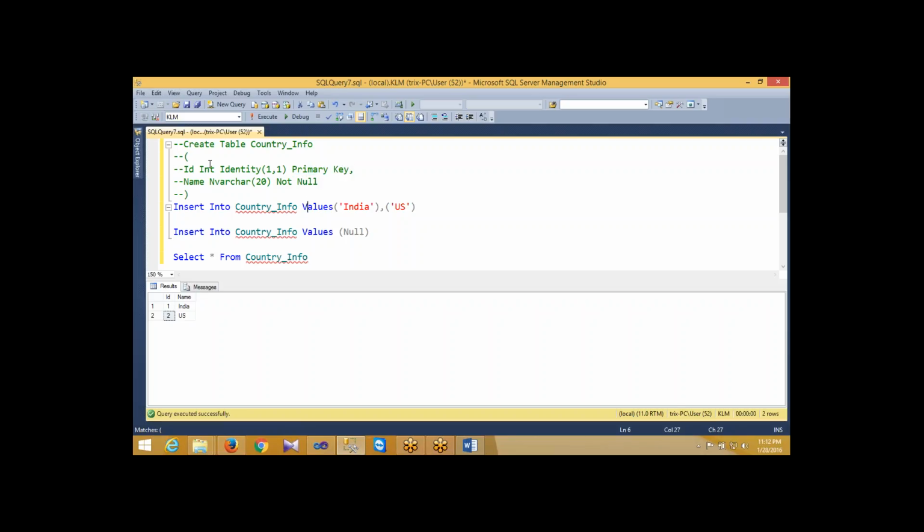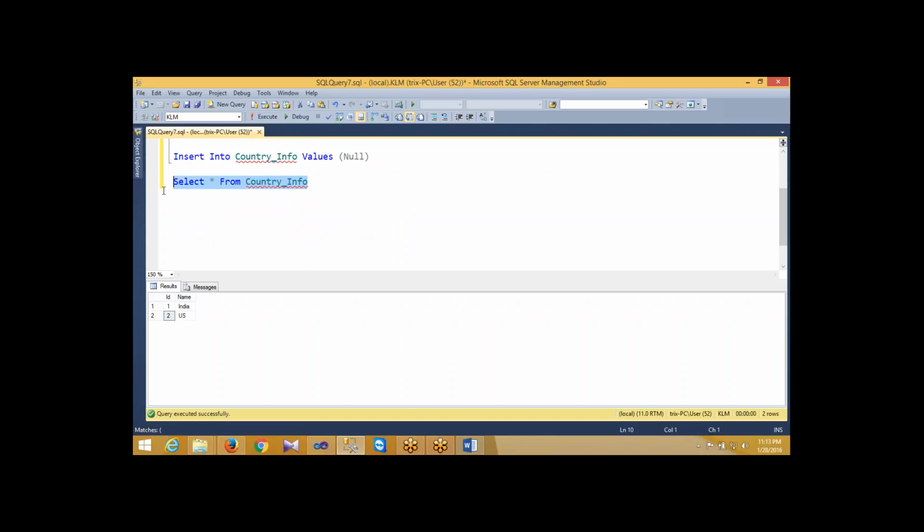So we should declare primary key here itself. That is the reason we are using primary key over here. Though we declare identity, we use primary key to put some data restriction. To put this data restriction, we need to go for primary key. So now my country info table has data like India and US.